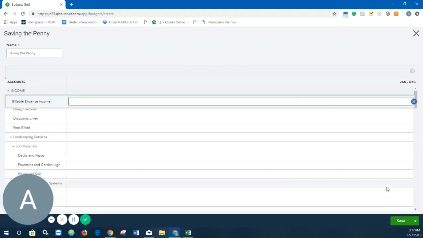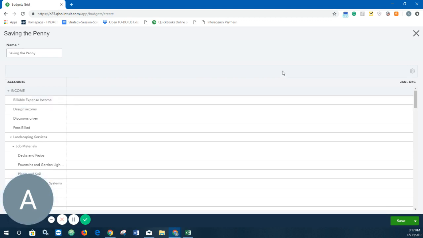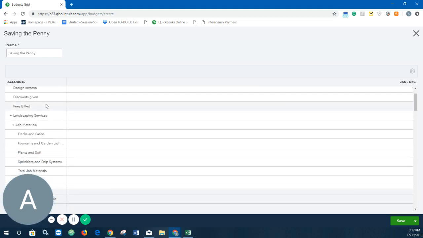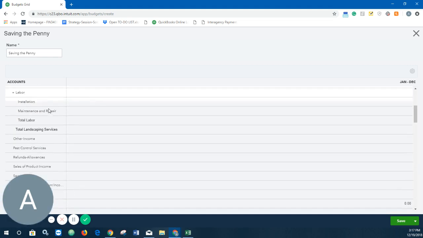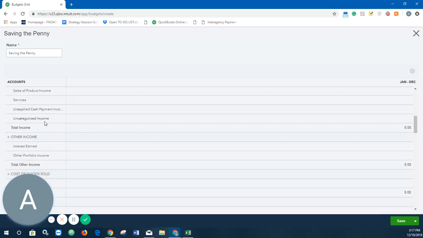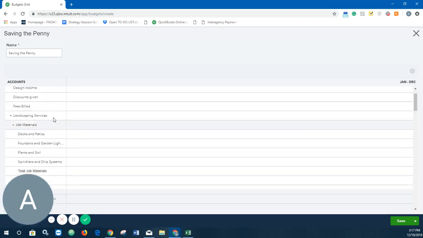So you hit next, as I did before. When you hit next, you go here and you're actually able to fill in the specific data for each account item that is there. So if you look, you will see at first we have our income accounts. So that's all the money you're receiving. You can see it ranges from billable expense income to uncategorized income. So these are all the income categories.